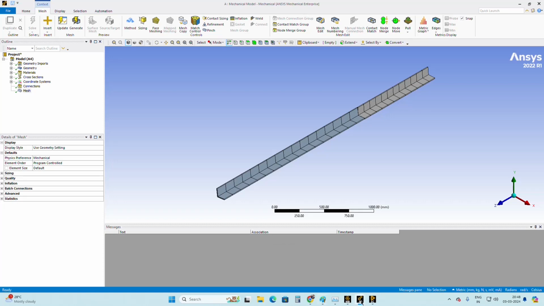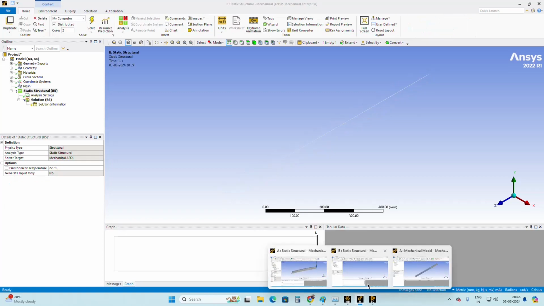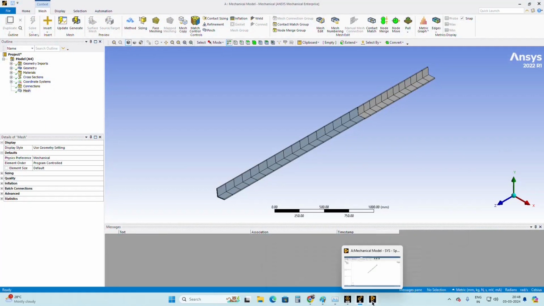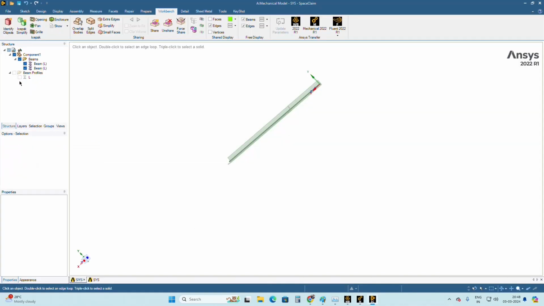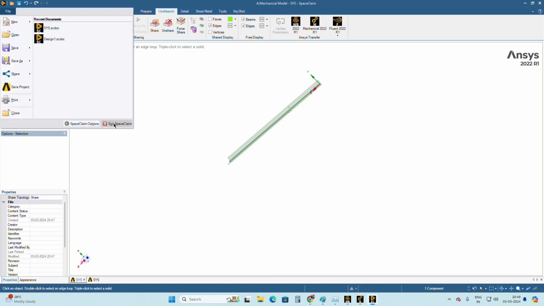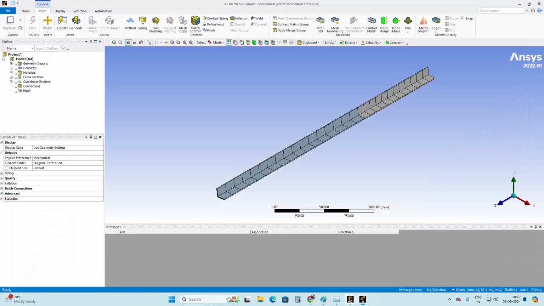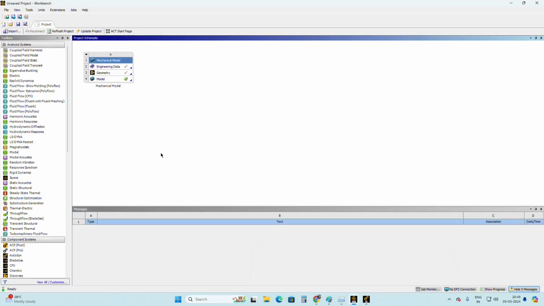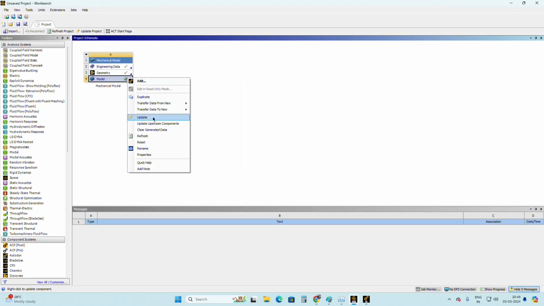Okay, so now I'm going to simply close this module. In these things I'm going to click on this component and make it share. Okay, I'm going to save this option and exit this. So here I'm going to update.